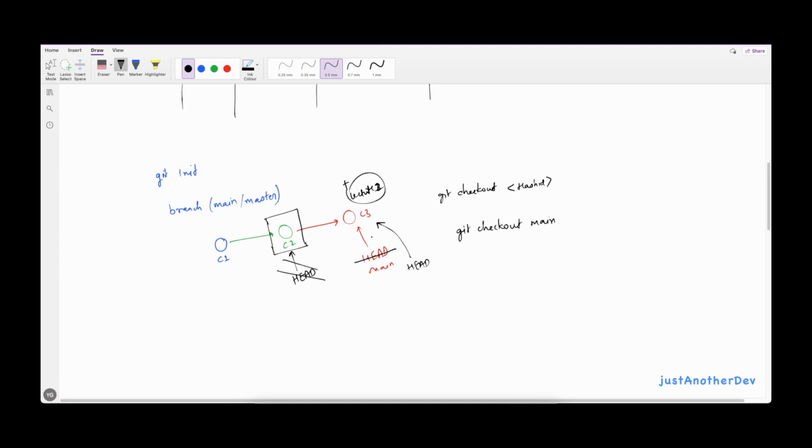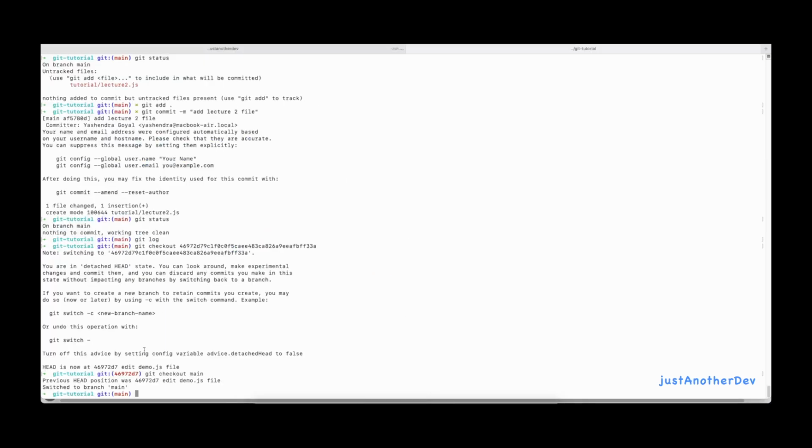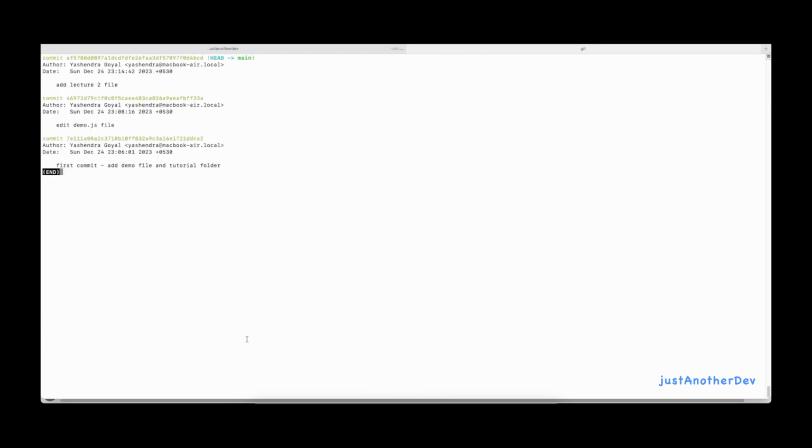Since head and main are pointing to the same thing, it is going to show you something like this. If I do a git checkout main, it tells you switched to branch main, because head and main are at the same level now. Even if we do a git log, you are going to see head is pointing to main only.